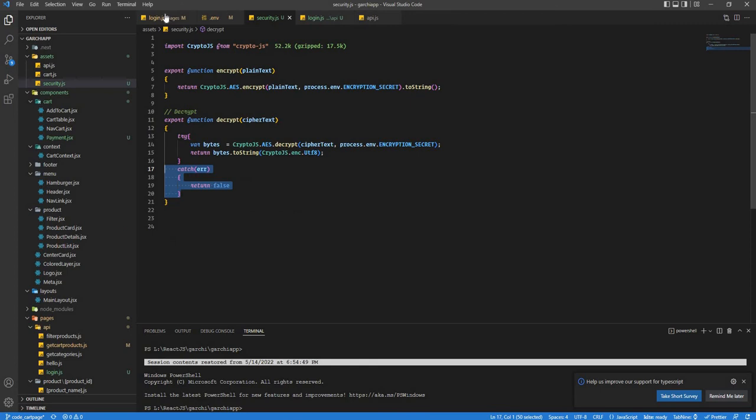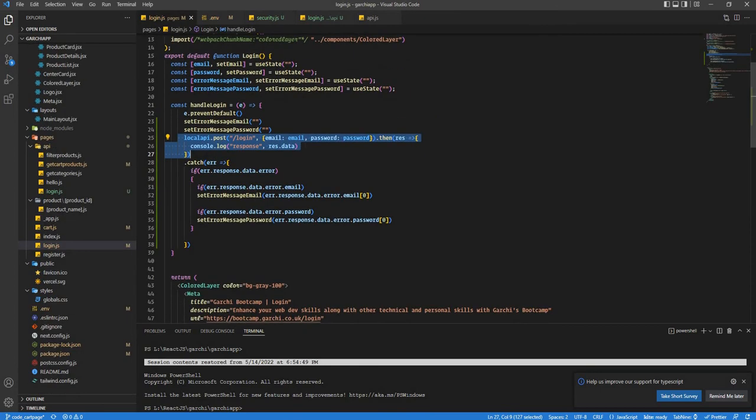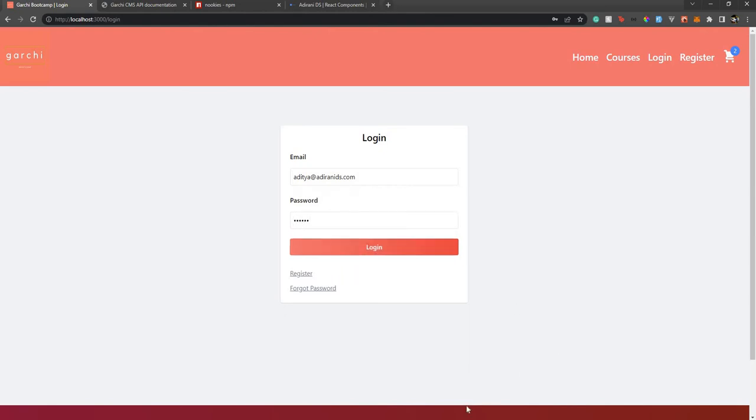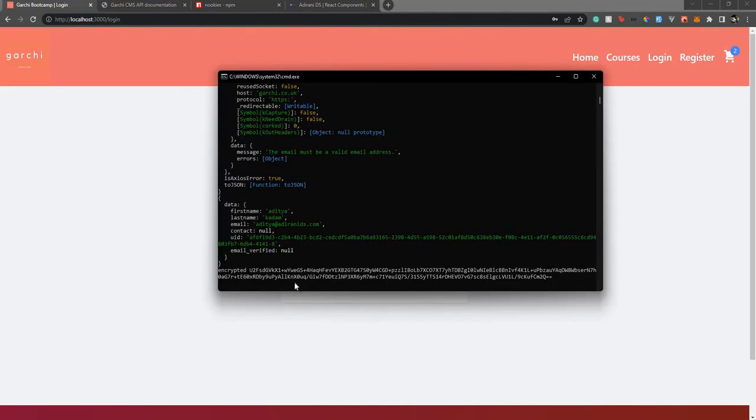After that, once we receive the user data here, we can console it, and when I hit enter or log in, you will see that we are getting this error message. So this is how it handles errors. Now if I just log in normally, and let me put the correct password, there we go, and something has happened. Let me see what has happened. So here it is. This is our encrypted text.